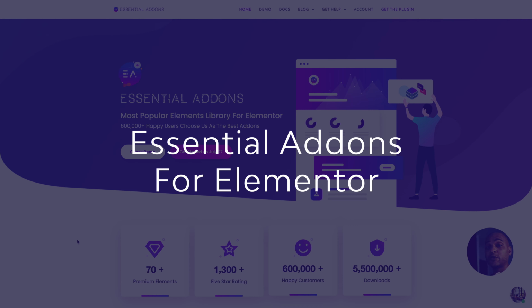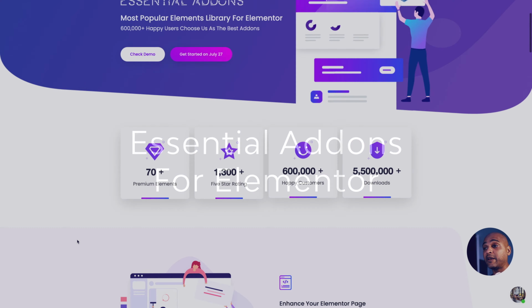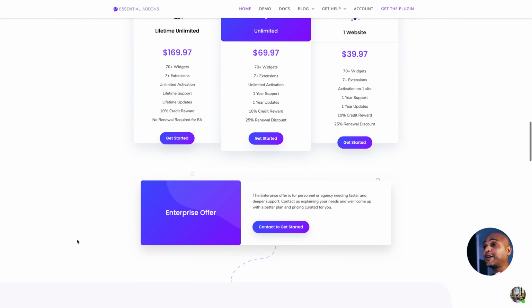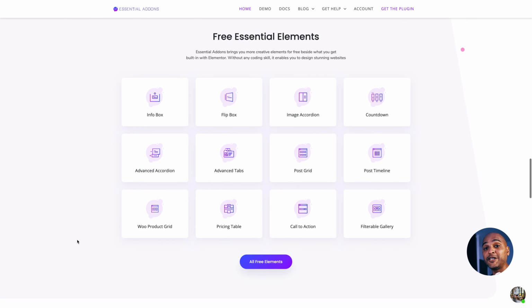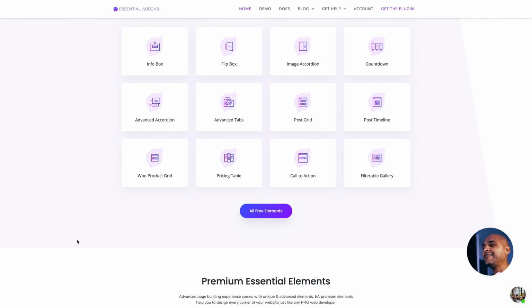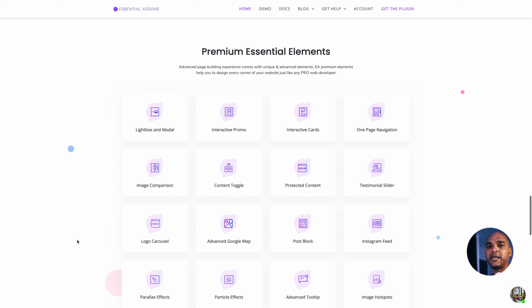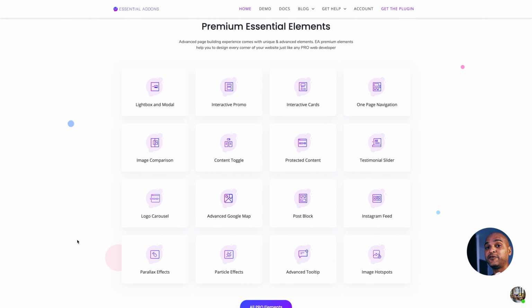Next, Essential Add-ons for Elementor is another great add-on pack for Elementor. It comes with a lot of widgets and features, and I've already covered that in a few videos on the channel, but it's definitely one plugin I recommend at the time of recording this video.